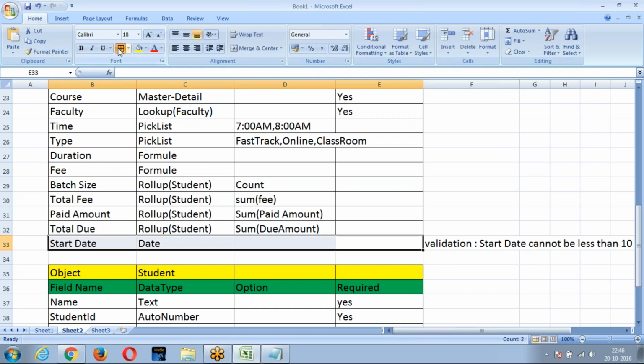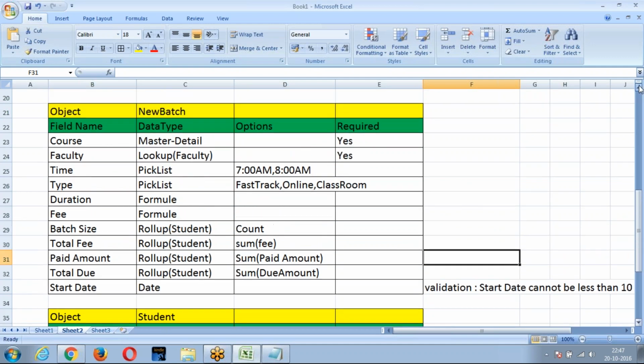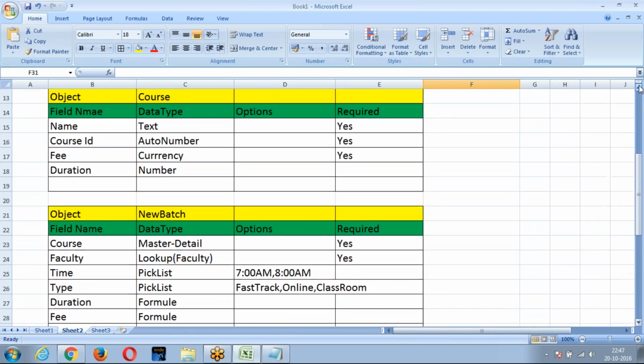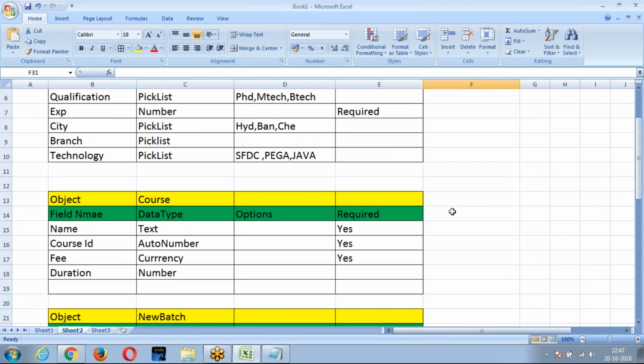When I want to create a validation rule, I take the condition created date, convert it into date, and then start date. The difference between the start date and the created date should be minimum 10 days. If it's less than 10 days, then throw an error message. Next, again create one validation rule.